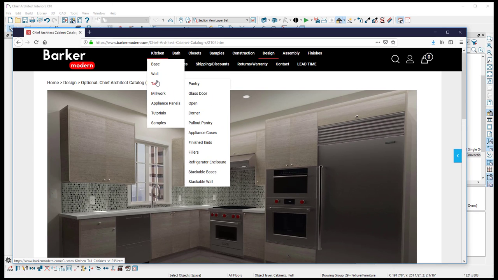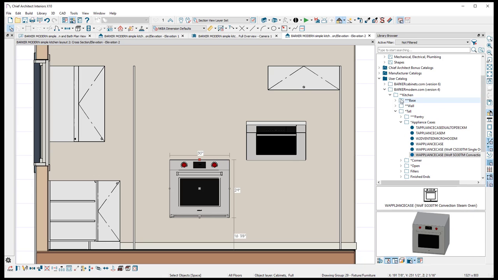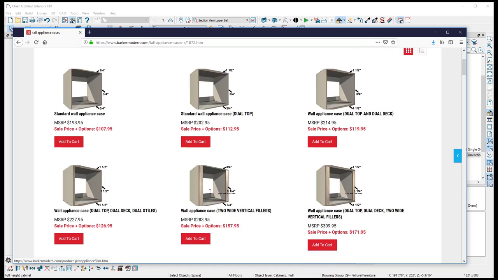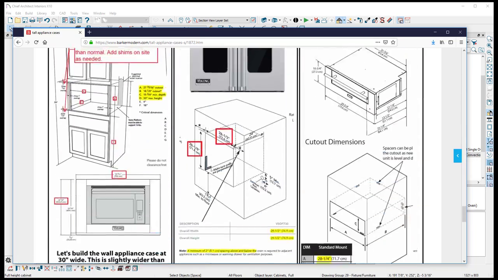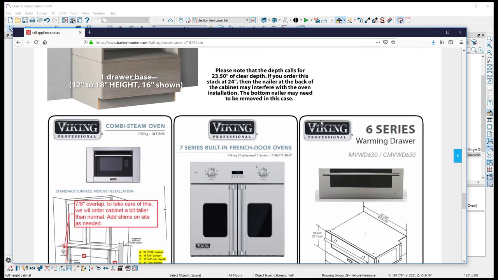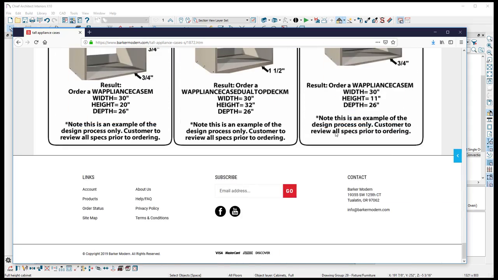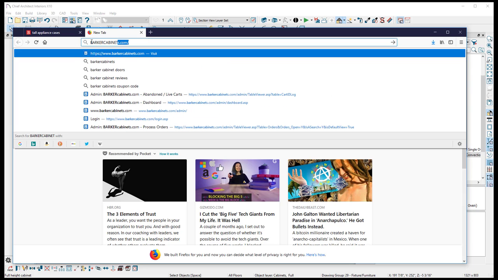Notice if you go up here to kitchen and you go to tall and we go to appliance cases. Now this is the same category we're in here, by the way. Kitchen, tall, appliance cases. Notice that the website's set up the exact same way that the catalog is set up. And if you scroll down here, you can see all these different tutorials that I put together for past customers. You got stuff from Viking, lots of those things going on there. And the same thing works over on Barker cabinets.